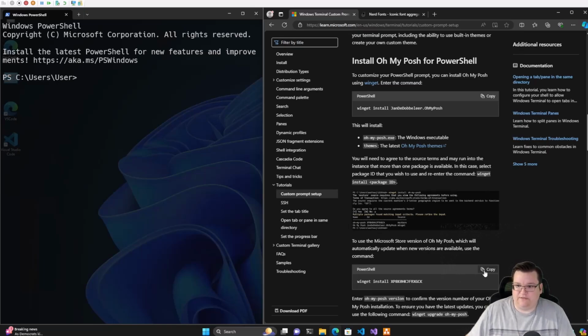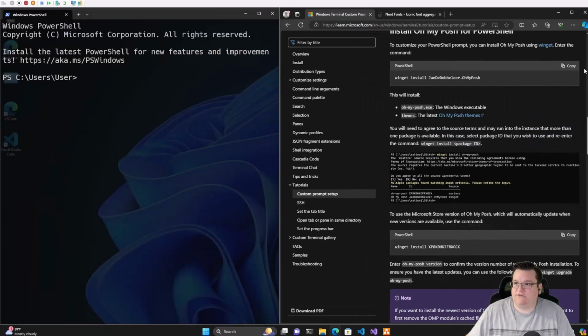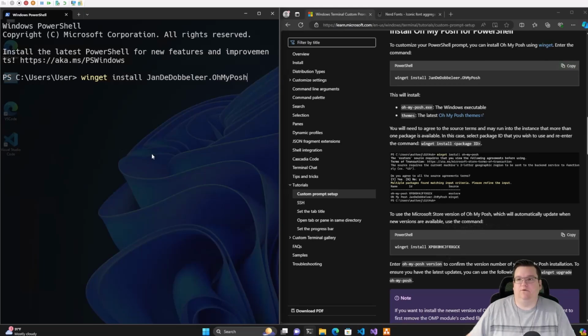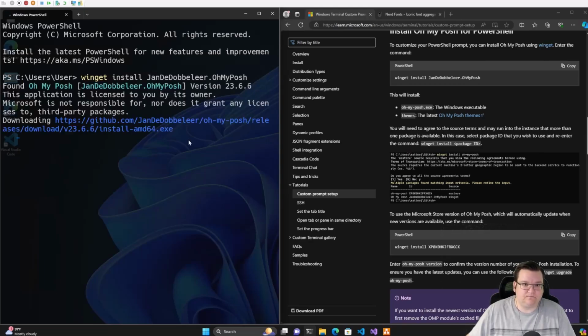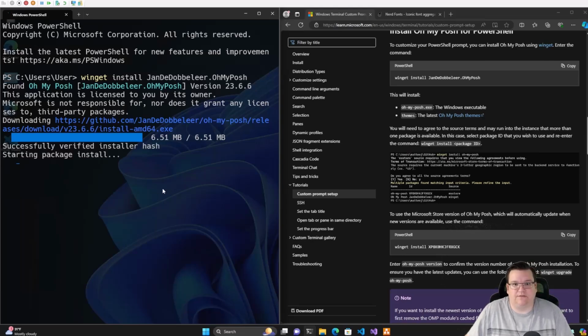So in our instance, let's install this version for fun. We'll just grab this. That's a nice part about having it side by side. We hit the copy and we can throw it right in, and we'll go ahead and get it installed. What it's doing is going out to GitHub and grabbing the files, and you'll see that it's installed. Perfect.